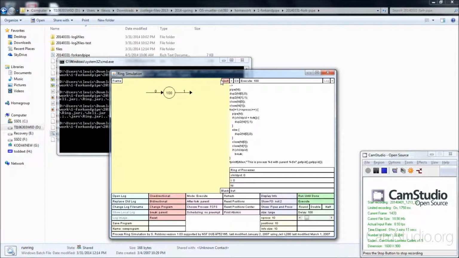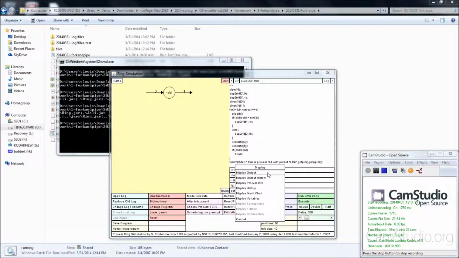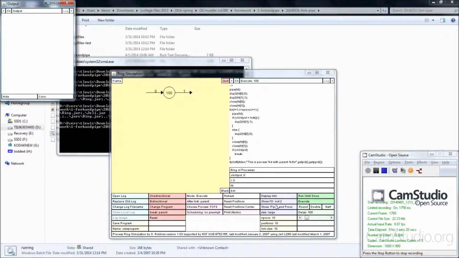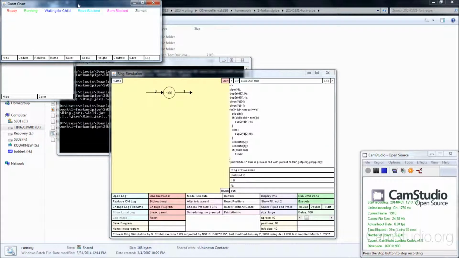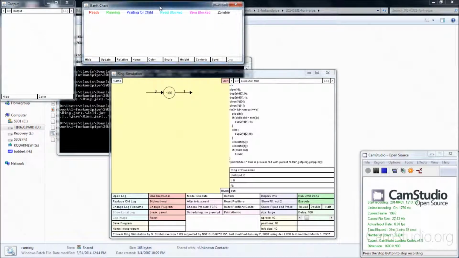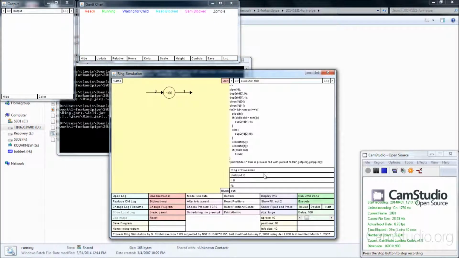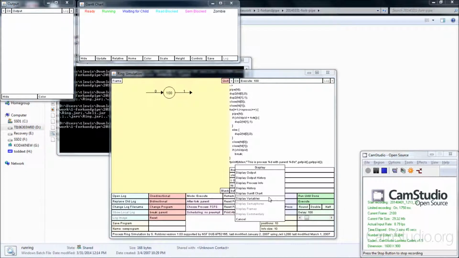Make sure it's recording. Okay, this is the initial process. I've got it defaulted to 10. Number of processes is set to 10. If you want to show more information than just this display, here's output. You'll see what that shows in a minute. A Gantt chart, that's really cool. I'll set that over here. This is on Windows 7, I believe. Okay, and one more is the variables.